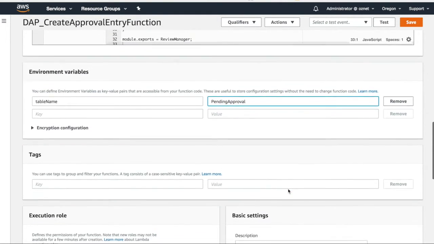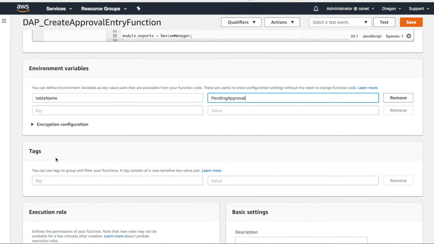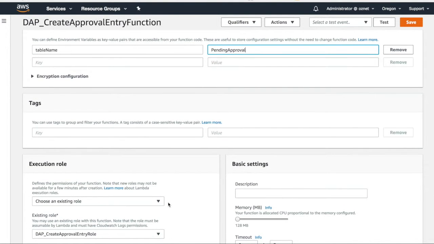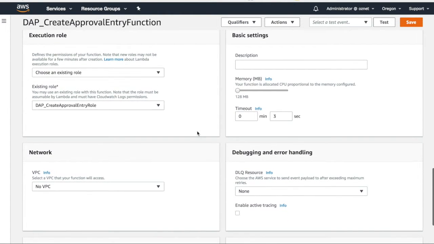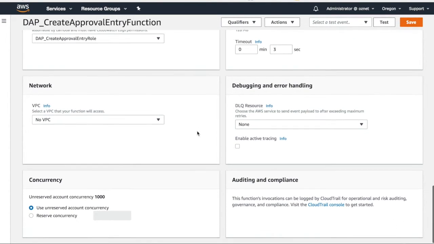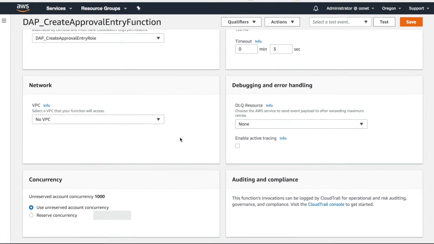And apart from that, you can also add tags to your Lambda function that will help in grouping and filtering of your function. For now, we can keep it as it is. We can also add the description. So these are the advanced functionality like VPC and debugging and error handling that we will touch upon later in later episodes.